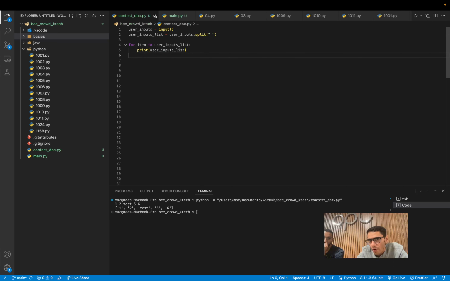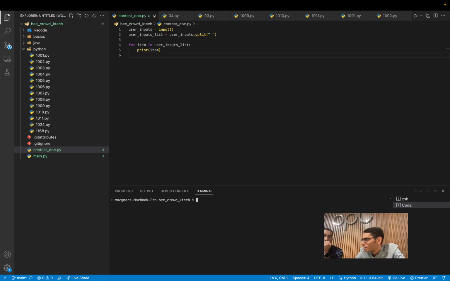So if I try to print the item in this case, and actually move this because it will keep bugging us, here maybe. Okay. So if I try to run this program, what do you think it will print? Let me give it the input: 1, 2, and test. What do you think this print will print?